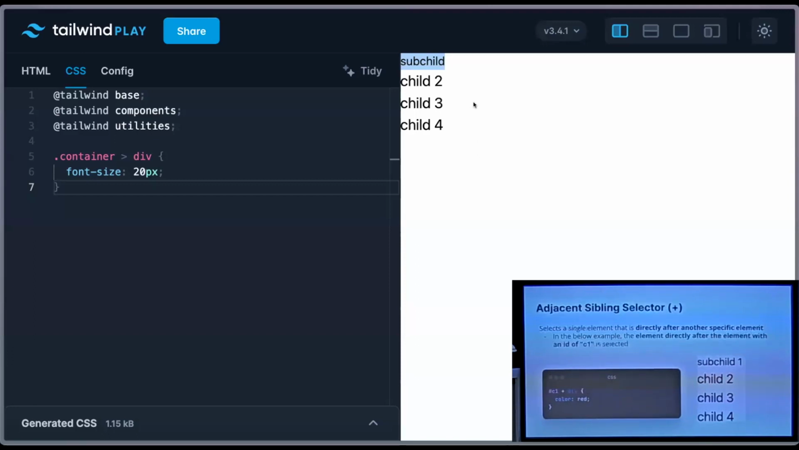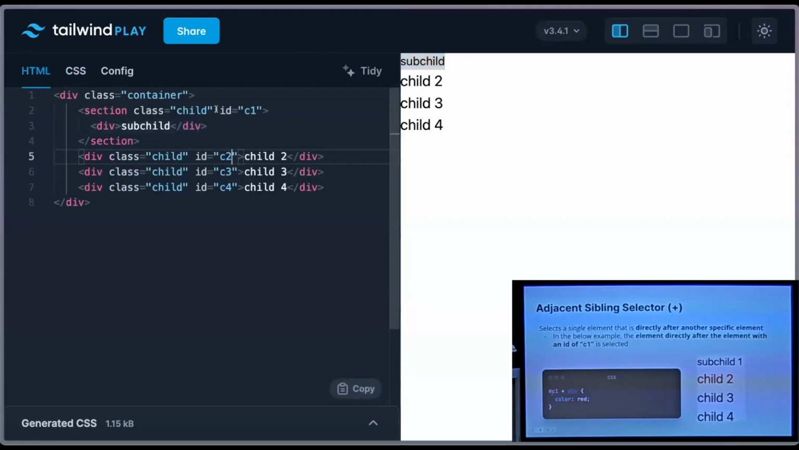All right, the next one is the adjacent sibling selector. This selects a single element that is going to be directly after another specific element in the tree. So in this example right here, the element directly after the element with ID C1. Why don't we take a look at our HTML? This is the element right here with the ID of C1, and it's selecting the next div that is directly after this. So if we look at the order, this is our object with ID C1, and the next div after that is going to be this element right here.